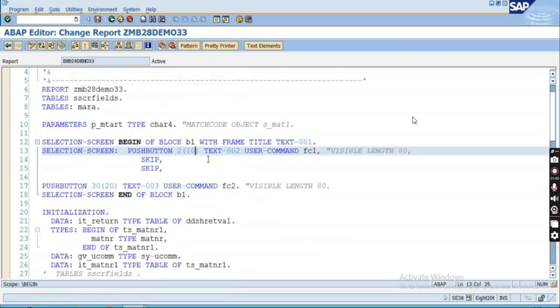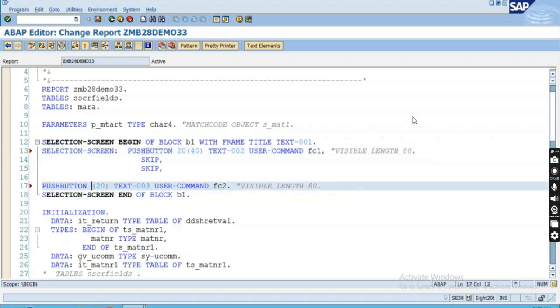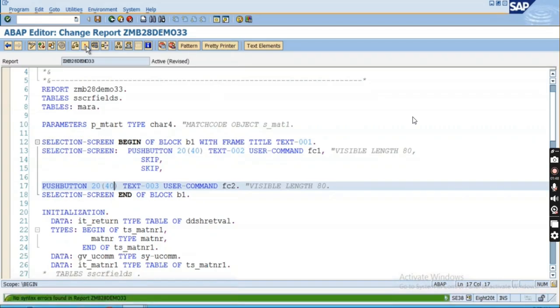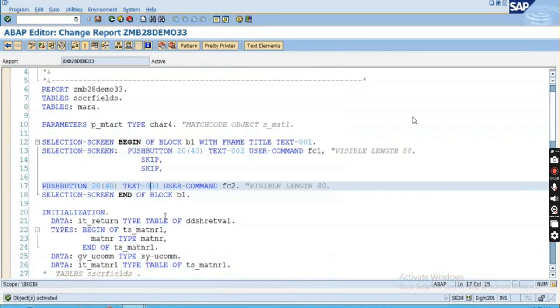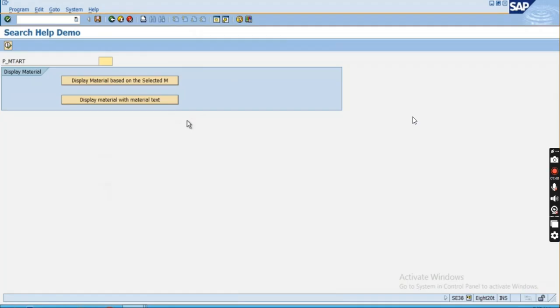Let's arrange it. So 2 to, we will give for this 2 to maybe 10 to 40 or something like that, and here also from 20 to 40, and here also I'll give 20 to 40, so it will be properly aligned. Okay, check the syntax, activate it, got activated, press F8. Now it is properly aligned.